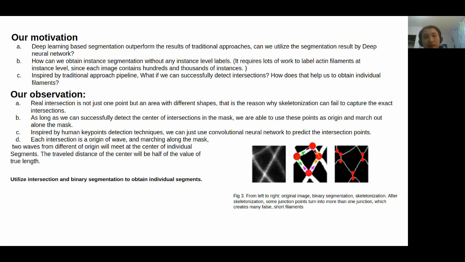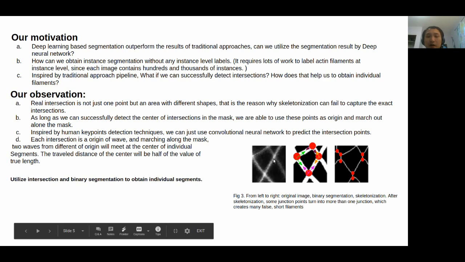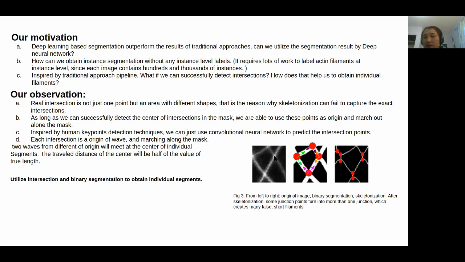Our observation is that real intersections are not just one point, but an area with different shapes, like right here. Some intersections are large, some intersections smaller. It's not just a point, but it's an area. So this is probably the reason why skeletonization can fail to capture the exact intersection areas. Another observation is that as long as we can successfully detect the center of the intersections in the mask, we can use this center as our origin and march out along the segmentation mask.